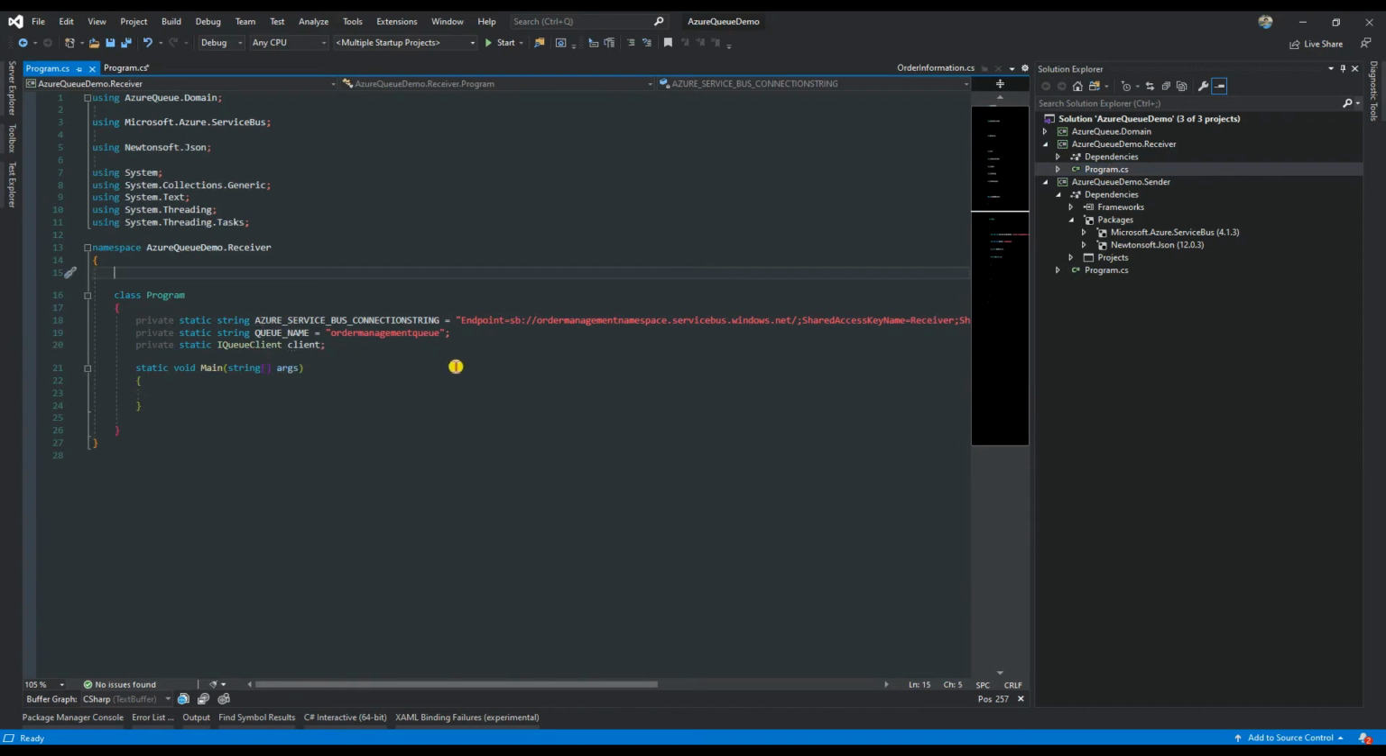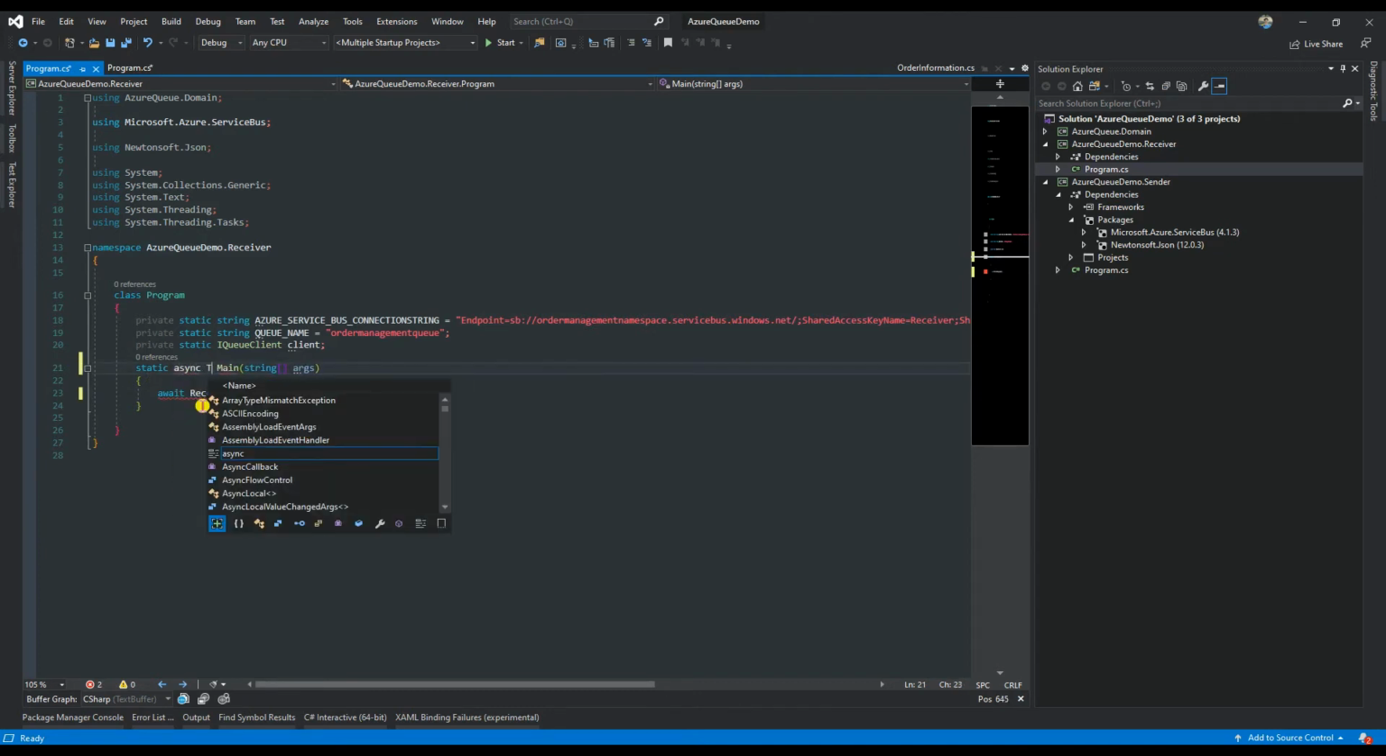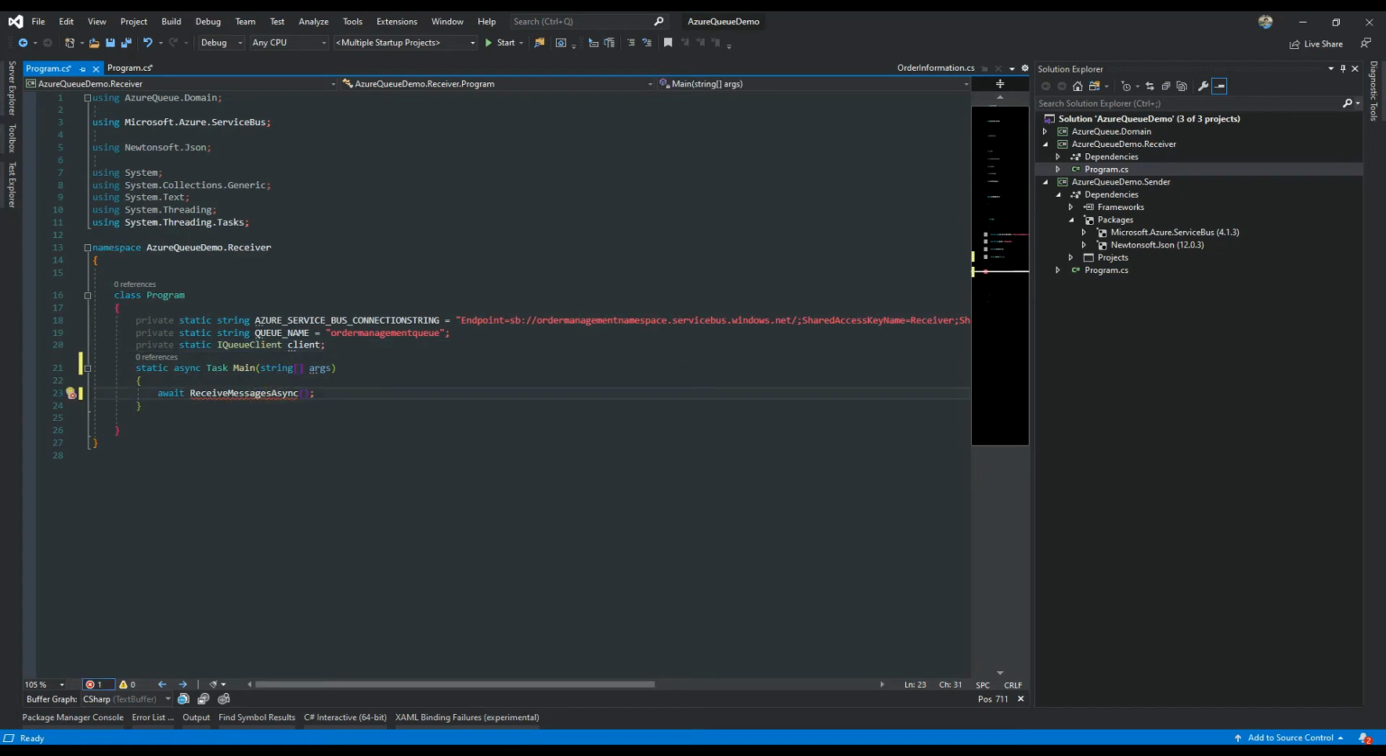In the receiver part, I have already added the connection string, the queue, and the client over here. So let's create a method to receive the messages. Let me add a new method over here. To support async, I need to change it to Task. All right, so let me create a new method.